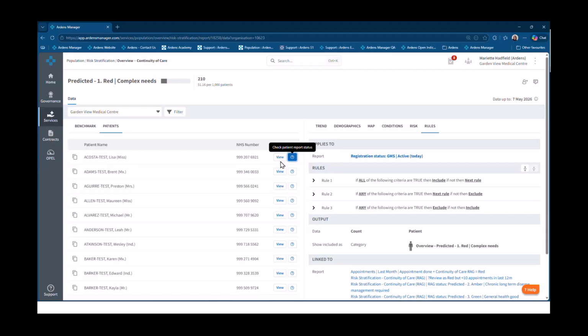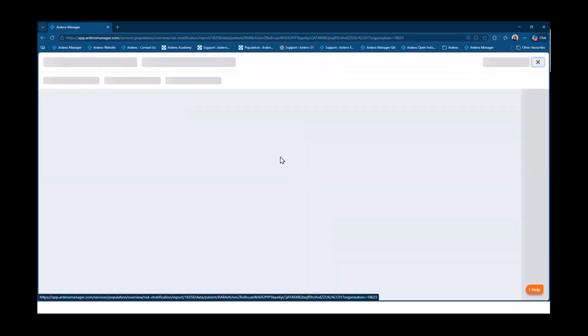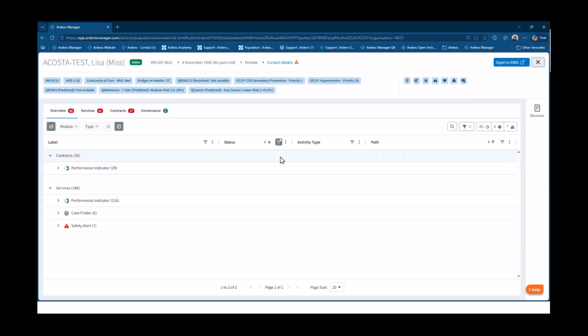Now, the other thing you can do as well is working your way through the list to start coding your patients. You've got that view option. So with the view button, that single patient view. And what this screen does is it shows you every single report your patient is associated with on Ardens Manager. Now, how you can utilize this single patient view is, let's say we were reviewing this patient to be able to add a RAG status on.